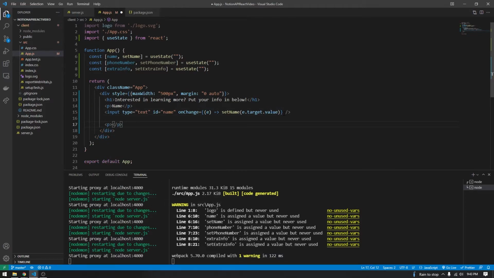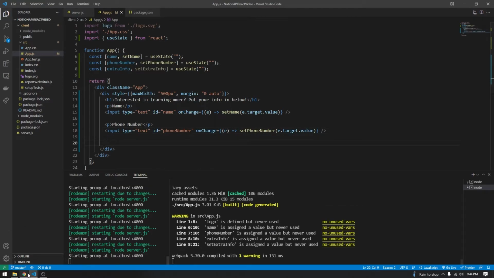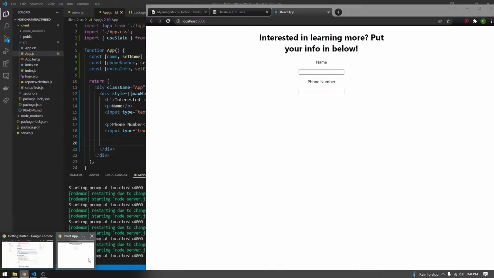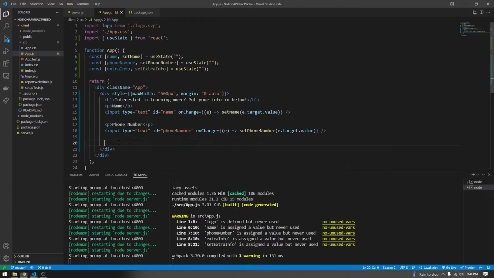Then I'm going to say phone number. We can pretty much copy this input from above and do the exact same thing. It's going to have a type text. I can make the ID phoneNumber if I wanted instead. And then instead of setName, we want it to be setPhoneNumber. So let's take a look at what our React application looks like so far. All right, looking pretty good. We have a name and we have a phone number. That's super great.